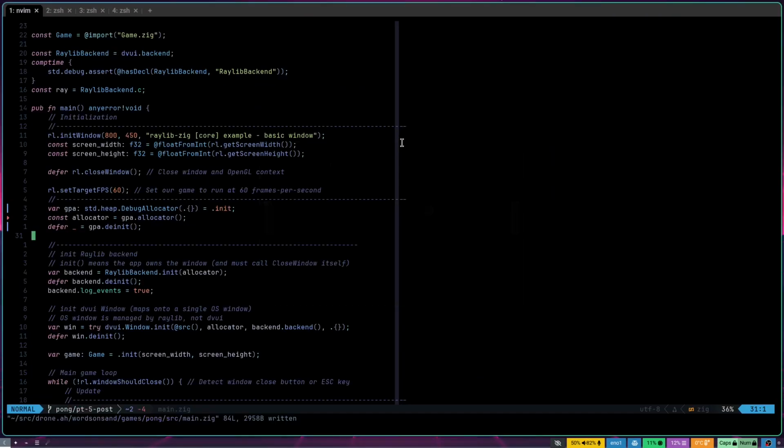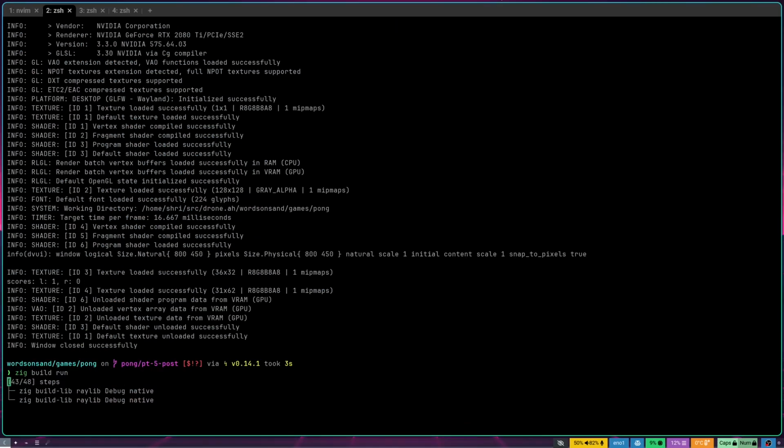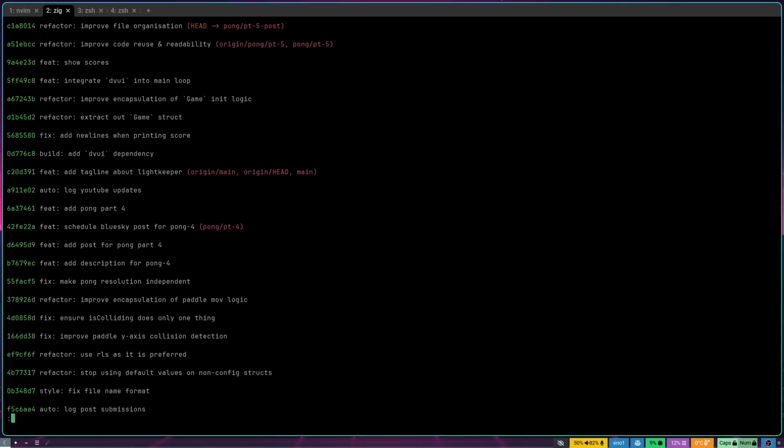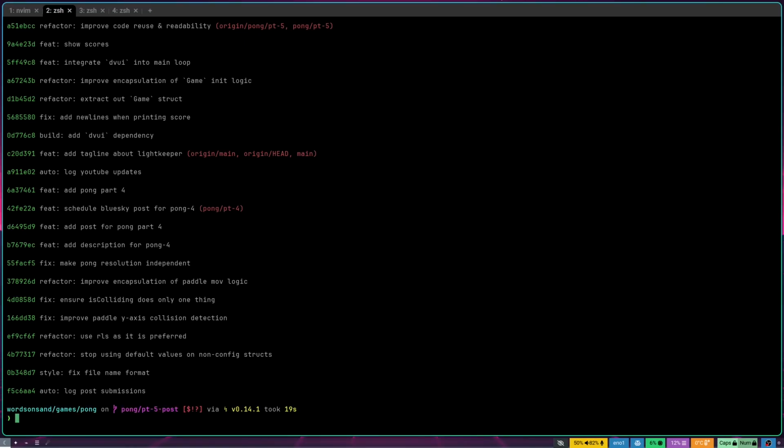And that works. Did I save it? Let's just try again. And I just want to check if we've got add new lines, improve encapsulation, integrate DVUI, show scores, and improve code use. Okay, we don't actually have a separate commit for that. Actually, let's just check, because one thing we can do is a fixup of the Git commit.